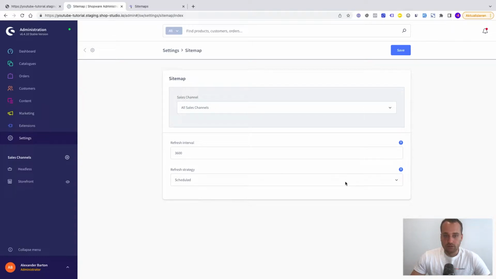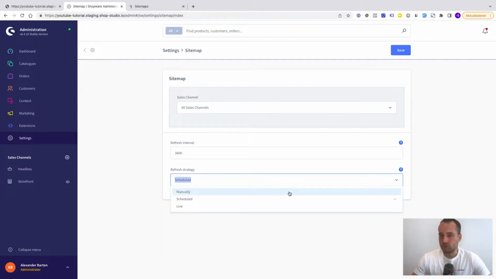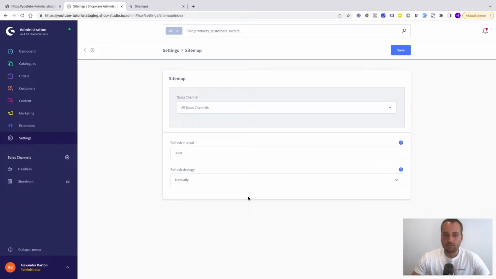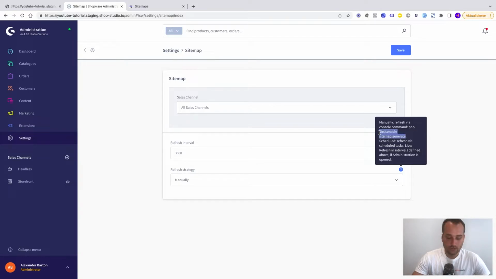With the refresh strategy, you can say how the sitemap is generated. For example, we can set it to manually, and I do not recommend this option, at least if you are a Shopware owner without the help of a developer. Manually means that you need to log in into the server and enter a specific command manually into the terminal. Here, if you click on this help box, you can see the command. So this is one, bin console sitemap generate.